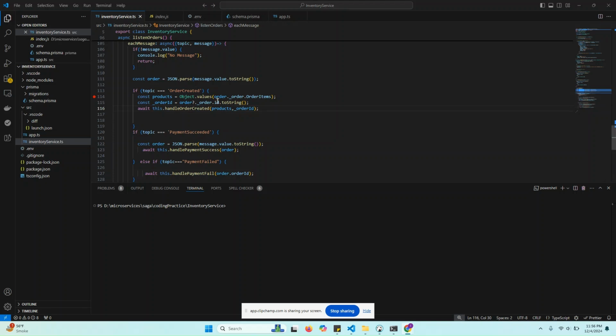Welcome back, guys. So I have integrated my inventory service as well as payment service with PostgreSQL. If you would like to see how to integrate the services with the Postgres database, you can see my order service demo or CQRS demo. So let me walk you through the logic I have implemented here.